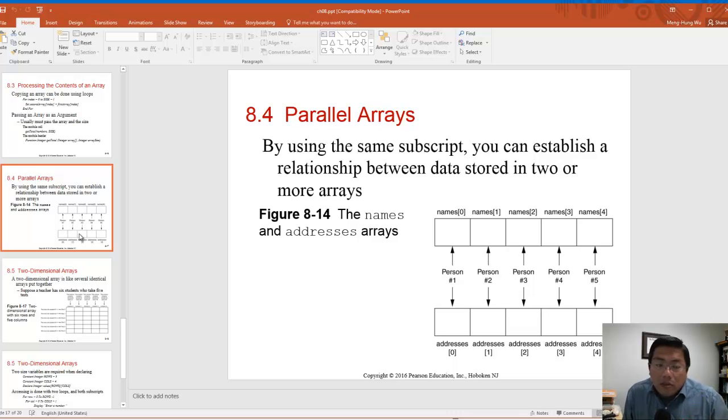Parallel array means, today if you remember, each array can only save one data type. Today, if you want to create something called phone book, probably you need a name, you need an address, you need phone number, something like that. But they are different data type. So what you're gonna do is you can create 3 different arrays. One is name, one is address, one is phone number. Just control it by the same subscript number, which means sub 0 all belong to same person. Sub 1 belong to same person. Sub 2 belong to same person. That's how you do it.